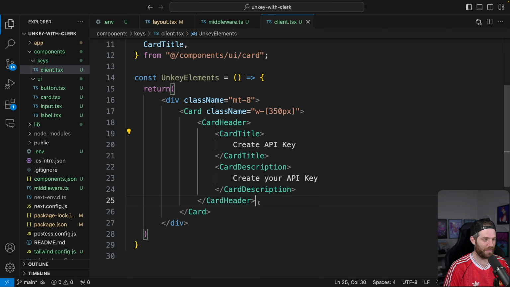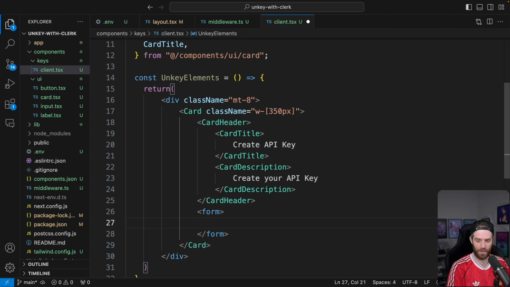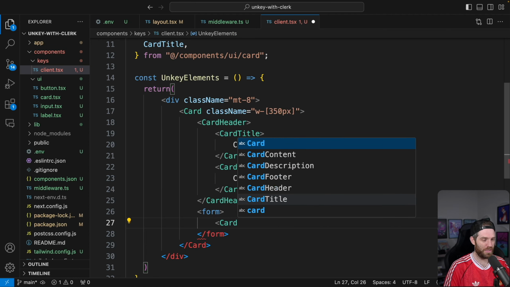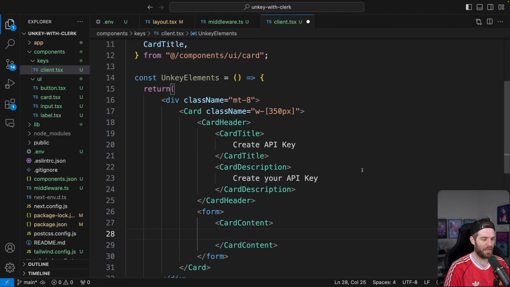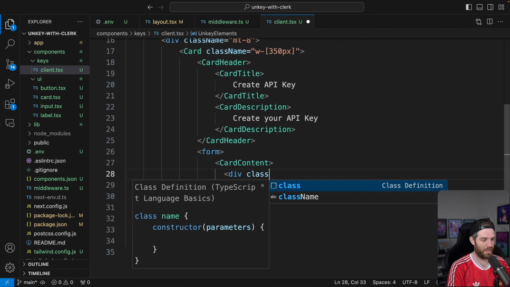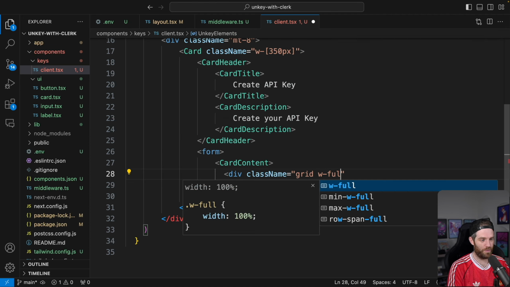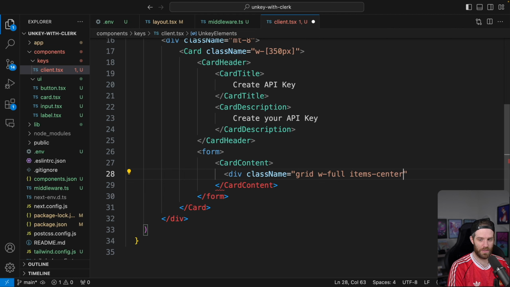Then underneath the header, inside the card still, we're going to create a form. And that form for right now is going to have the card content. And inside of that card content, all we're going to do here is just essentially ask them to give it a name, and then there'll be a button. So we just need to flex that out a little bit here. So we'll just do class name equals grid, width is full, items are center, and gap is 4.